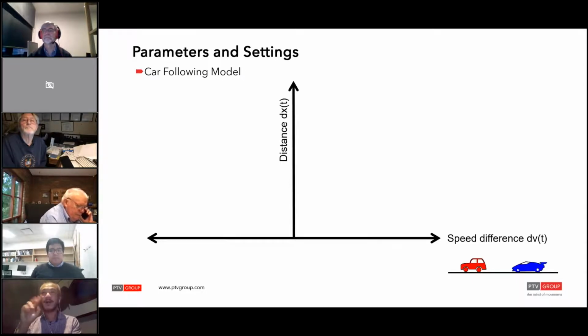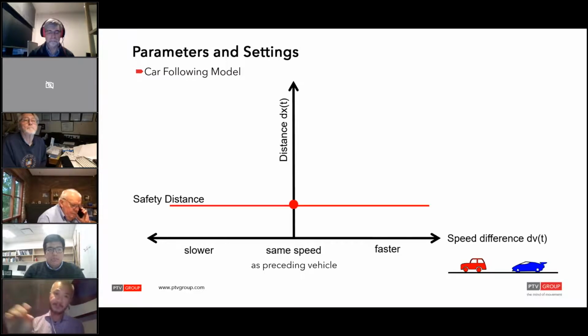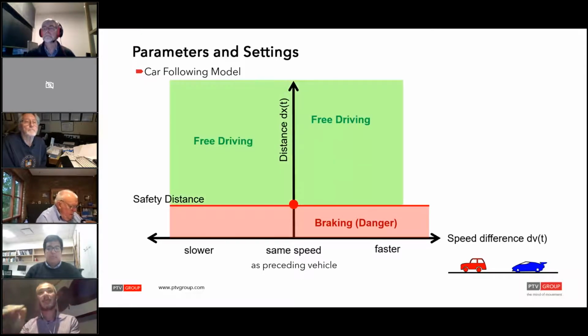So we have a graph here. We have two vehicles, a blue vehicle and a red vehicle. The blue vehicle is behind the red vehicle. The x-axis is the speed difference between the blue and the red vehicle. The y-axis is the distance between the blue and the red vehicle. If the blue vehicle is going faster than the red vehicle, then the curve you'll see later on will be on the right-hand side of the graph. Then we have a safety distance between the two vehicles. If it's below the safety distance, then the blue vehicle would need to brake, or else there might be a collision. If it's beyond the safety distance, then it's free driving.